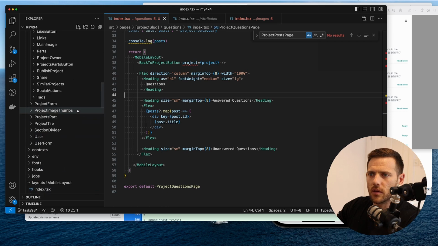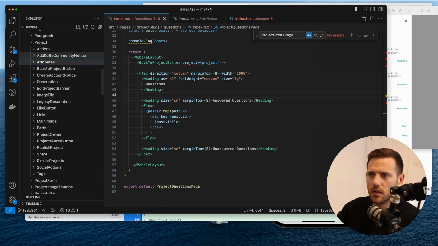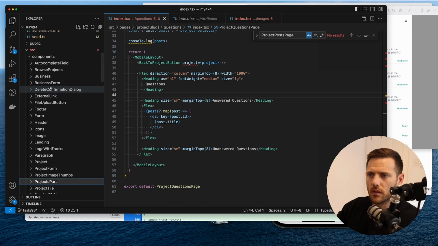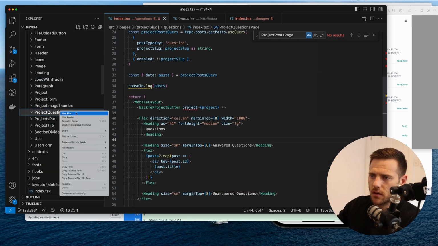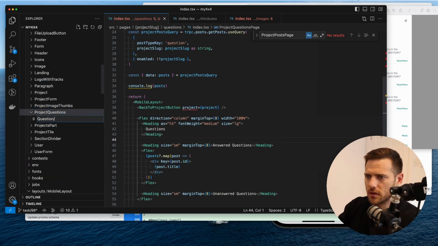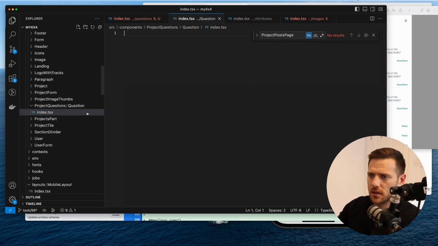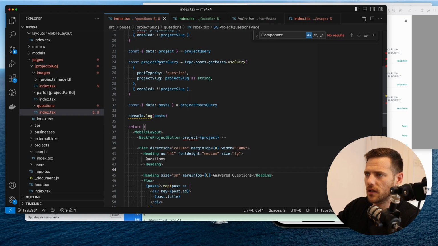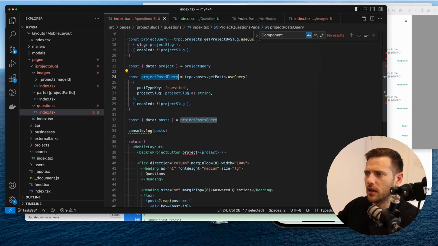So inside of components, where can we do? So this is straight there, project parts. So this will be called, sorry, I'll just create a new file called question/index.tsx. And then we're going to create a new component called a question. Right, so what do we expect from this? What are we getting? So it's a post. And it's going to include a few things.